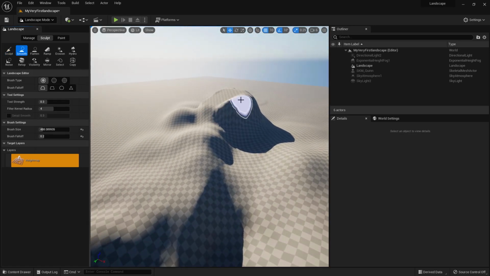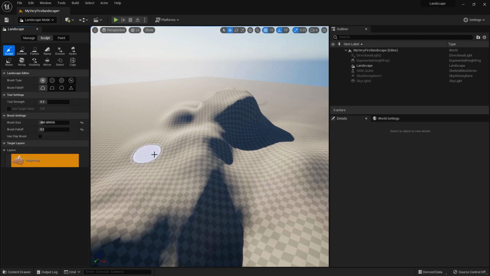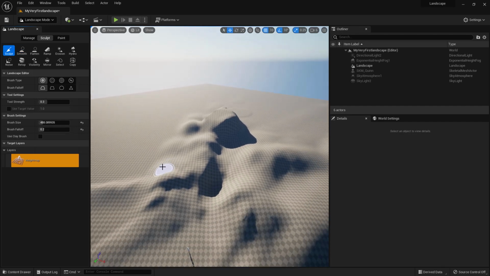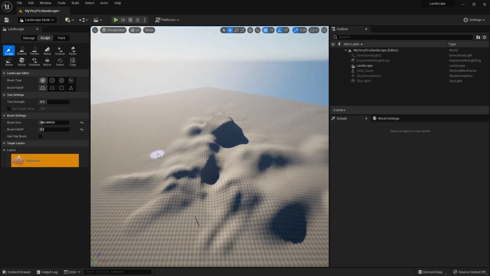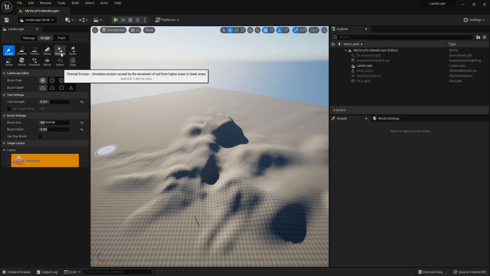Now you can go with smooth and start smoothing out some of these areas, so everything blends better. And you just add detail gradually but surely. Start adding details with this falloff, brush size, and the strength of the brush. That's how you basically add details.